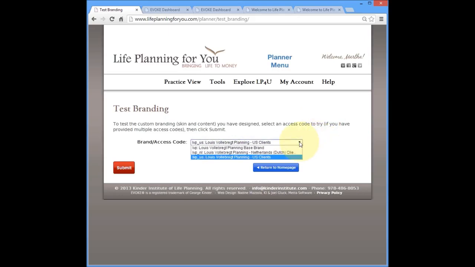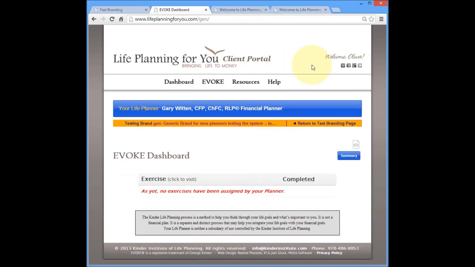You can create as many brands as you'd like for your company. There is a cost involved, but it might be nice, in Louis' case, to have one brand that works for his Netherlands clients and another that works for his English-speaking clients. Another option might be if you had different tiers of clients, say silver, gold, platinum, you might want to have a slightly different look and feel or a slightly different menu and exercises for each of these sets of clients. Another option is to use our Gen brand. This is it here. It uses our Life Planning for You logo and it has the text Client Portal.